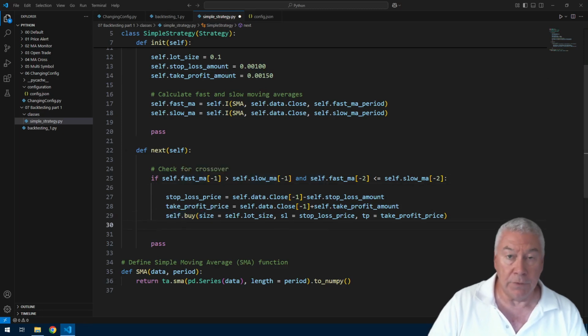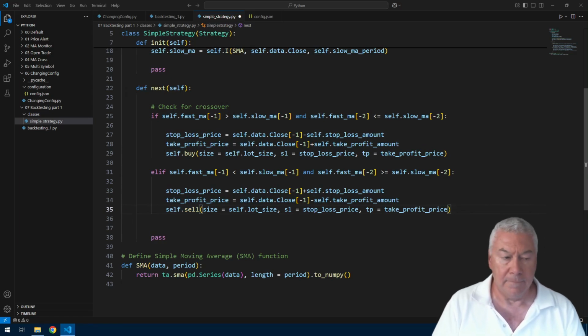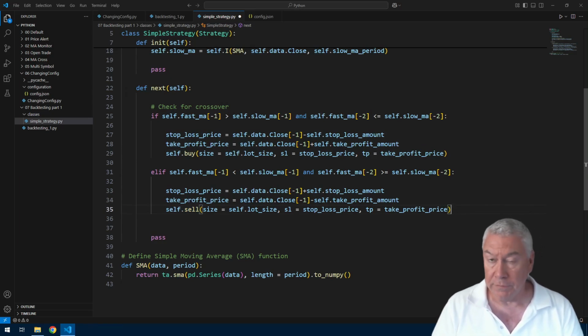I'll just do the same thing for sell. Almost the same code for the sell as for the buy. I've just reversed these signs, less than here and greater than here. The stop loss price then is close price plus stop loss, and take profit is close minus. And then the statement here, self.sell, everything else is the same. That's almost everything I need.